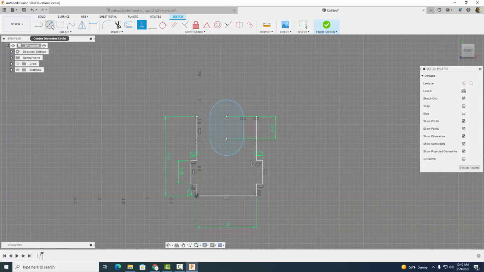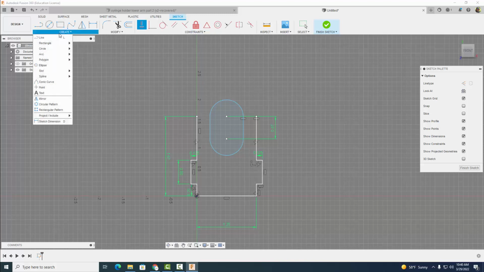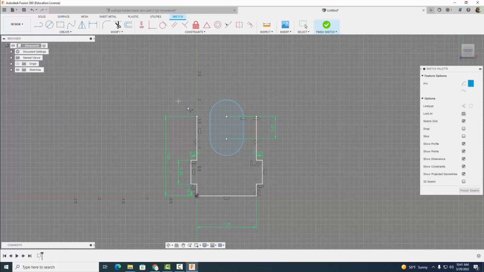Okay, and now what we're going to do is drag out a 3-point arc. We're going to click once here and click again where we want to end the arc, and then we're going to use our mouse to adjust it. And right when those tangent constraints pop up, I'm going to click it. All right, and that looks good. And we're all done with this sketch.